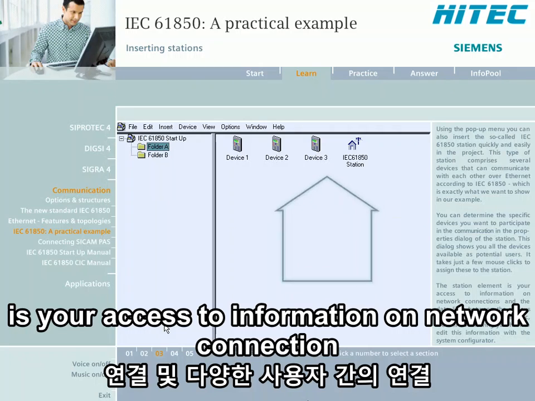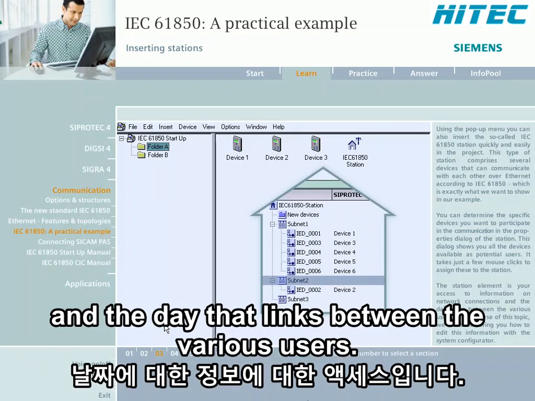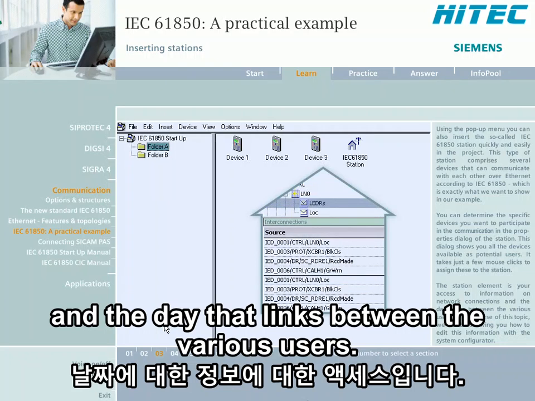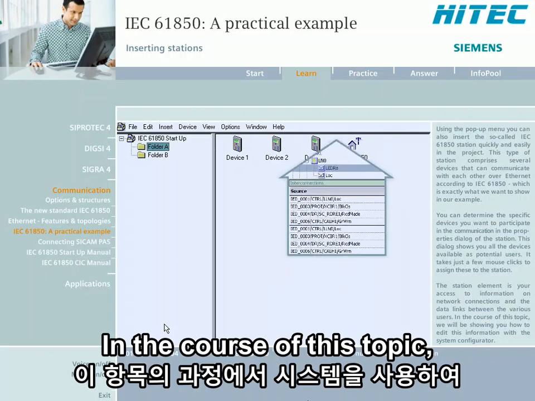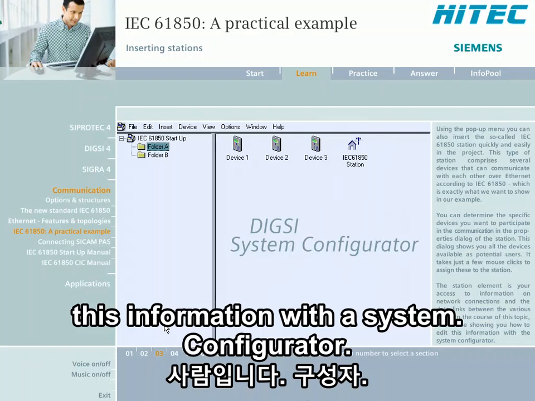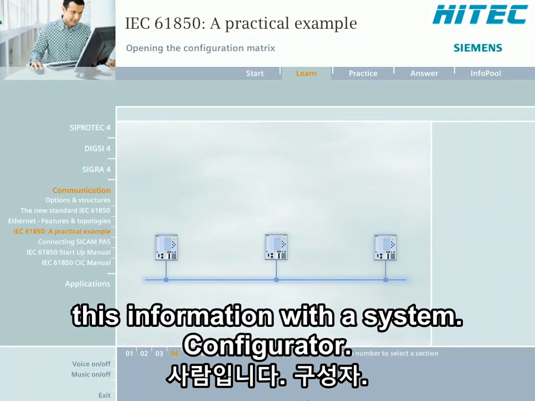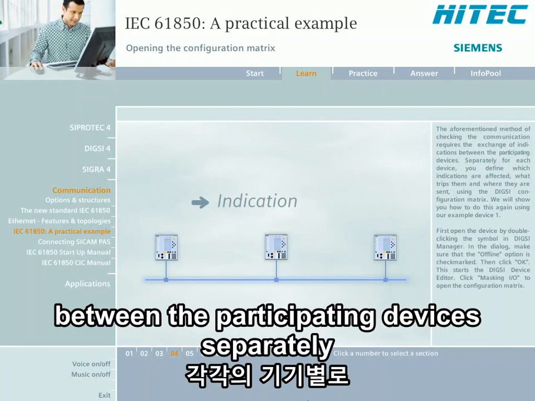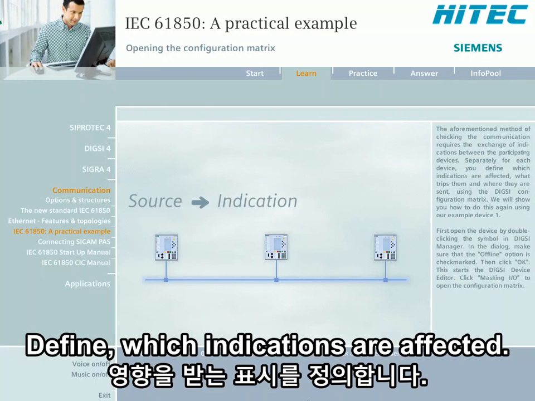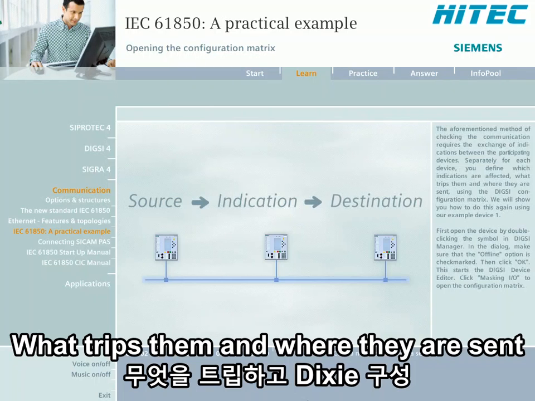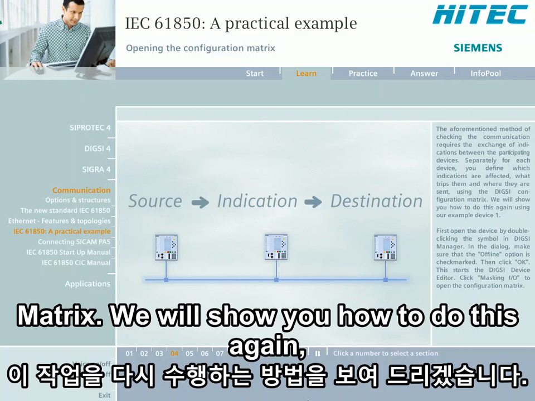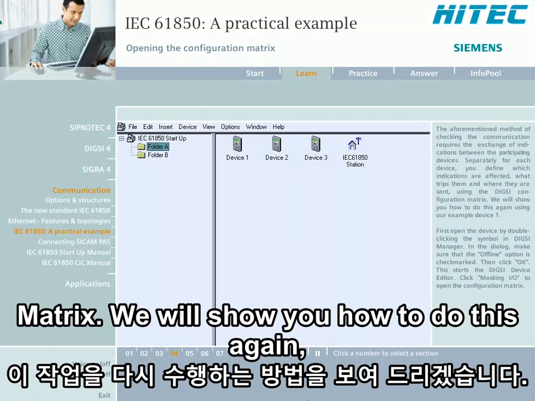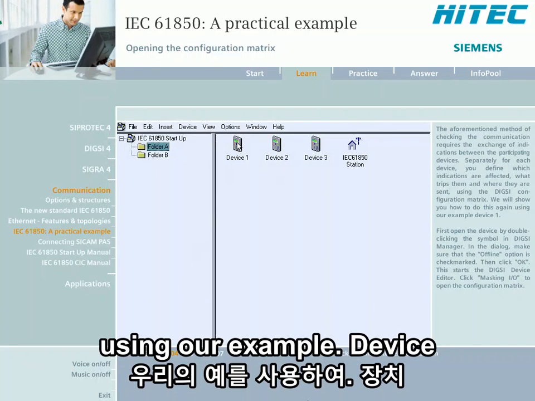The station element is your access to information on network connections and the data links between the various users. In the course of this topic, we will be showing you how to edit this information with the System Configurator. The aforementioned method of checking the communication requires the exchange of indications between the participating devices. Separately for each device, you define which indications are affected, what trips them, and where they are sent, using the DIGSI configuration matrix. We will show you how to do this again using our example Device 1.